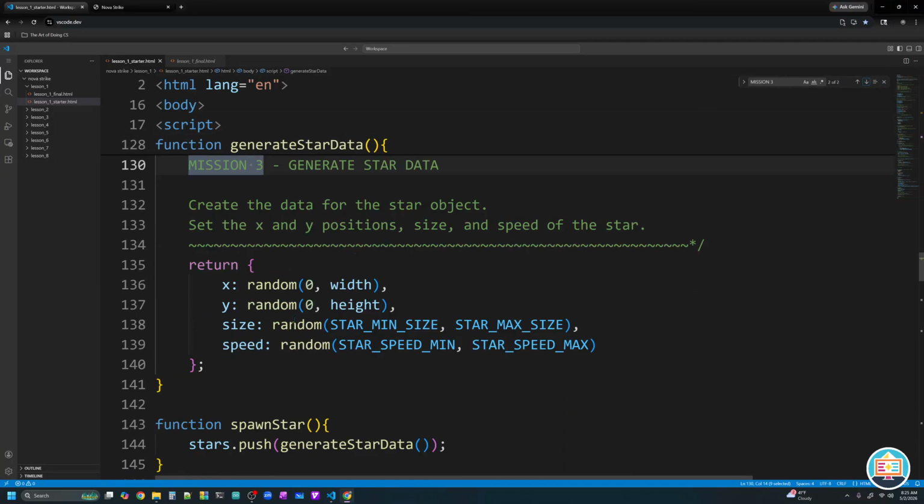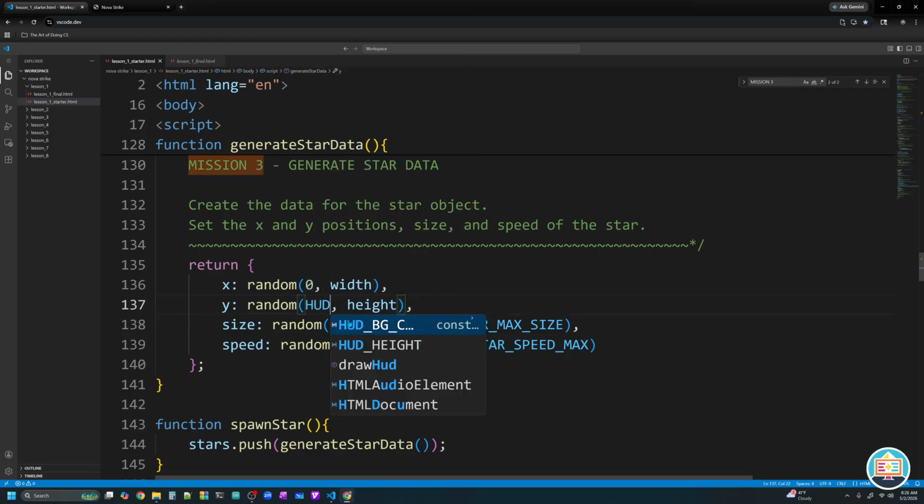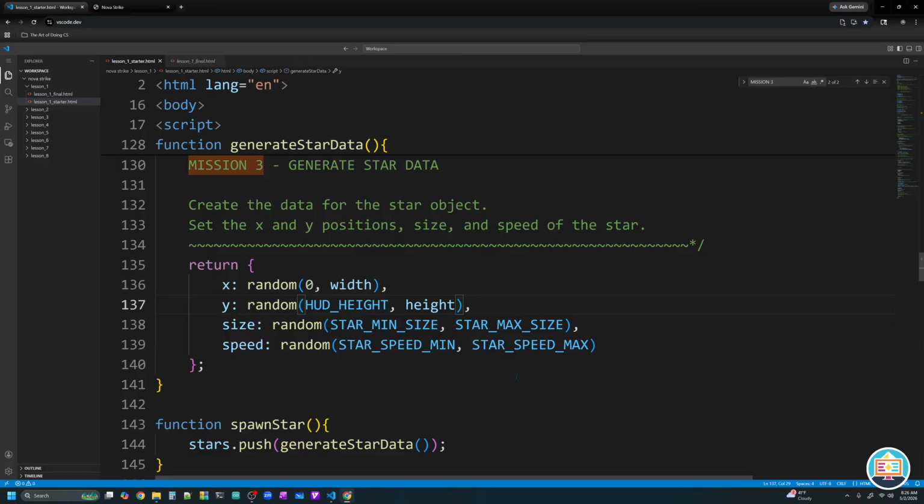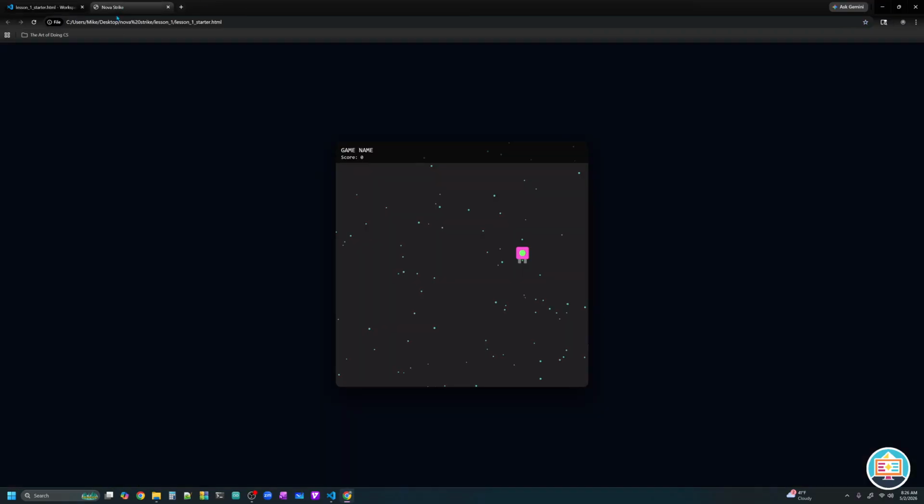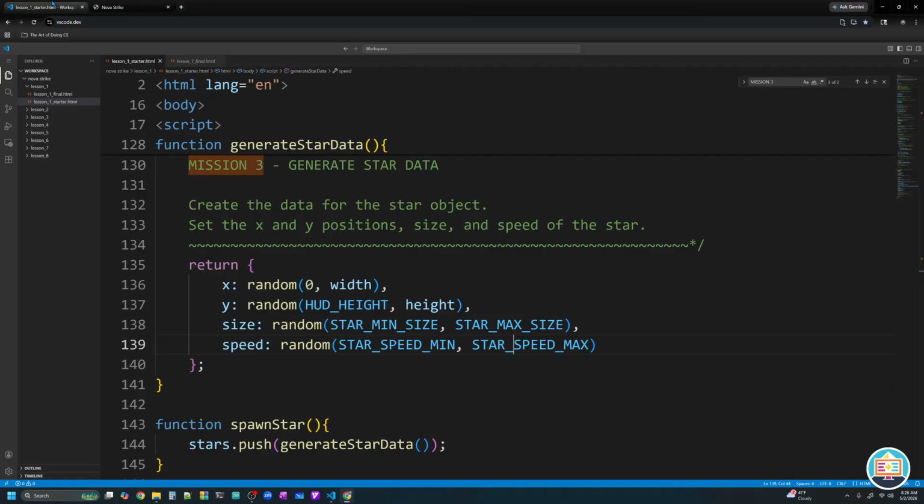So let's change our Y value. Instead of starting at 0, let's start at HUD height. I'm going to go down my list and hit tab for autocomplete. And now changing that, my stars will generate correctly. Perfect. So I got no stars up here in the HUD. Ooh, this looks great. This world is coming to life beautifully. The only thing that I'd love to see is get those stars moving.